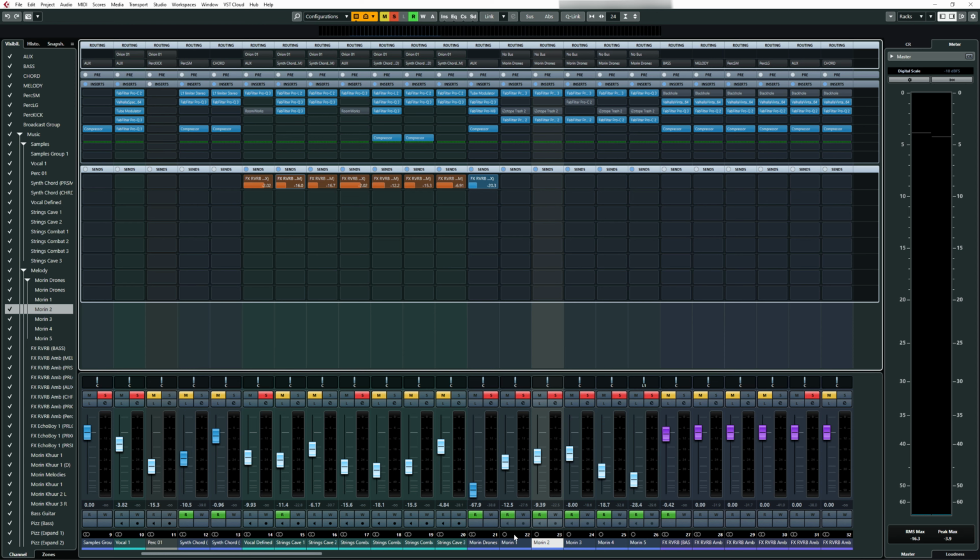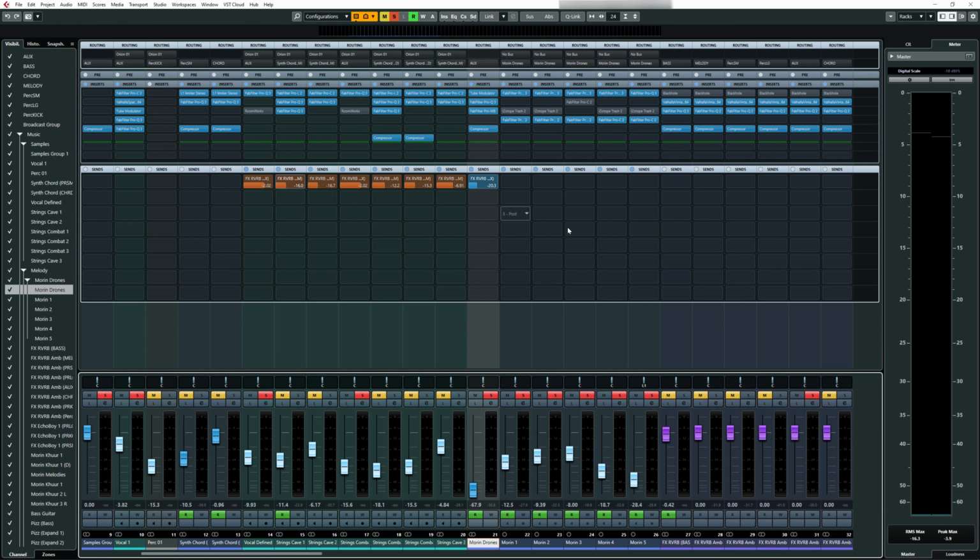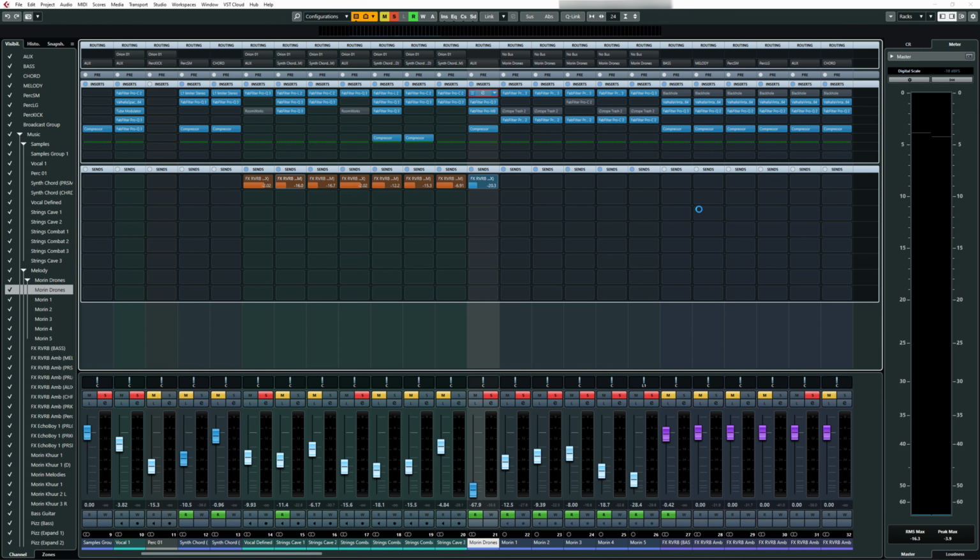But then if I go over to the Moraine Khuur drones, here's the group track. And then you can see here that I've got a send running, and this send is running pre. So I can control the dry versus wet if I wanted to. Although if I remember correctly, I think I just ended up keeping this 100% wet throughout the whole track. So what are we doing here?